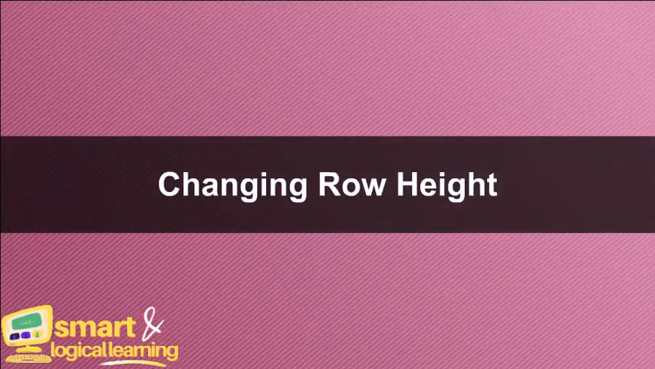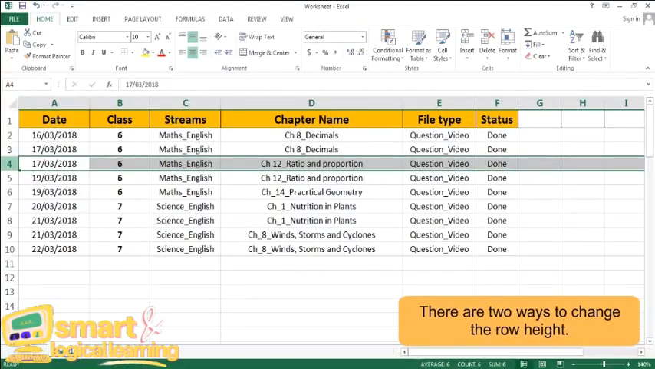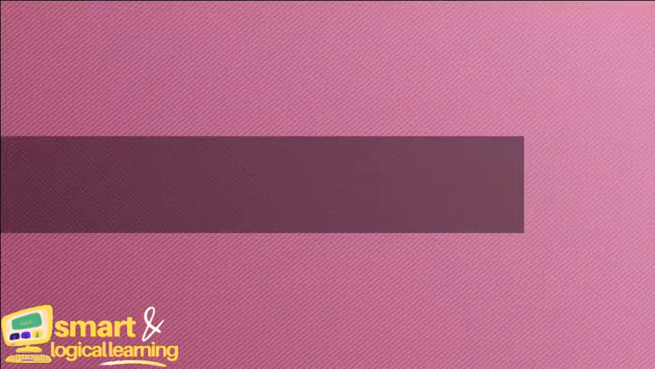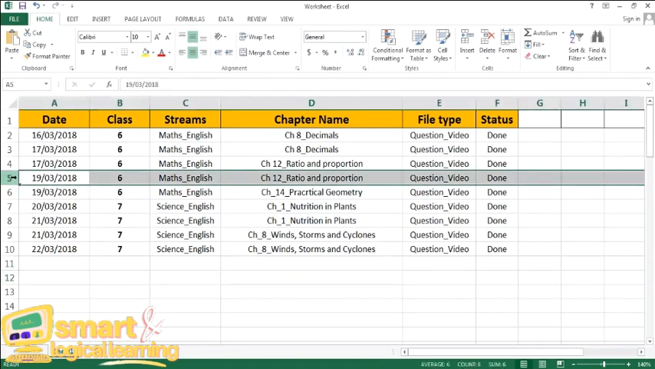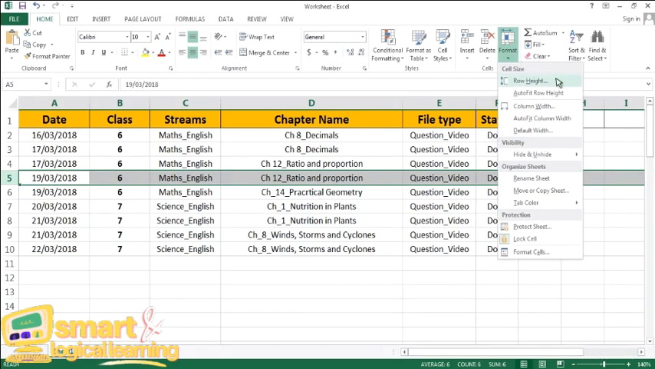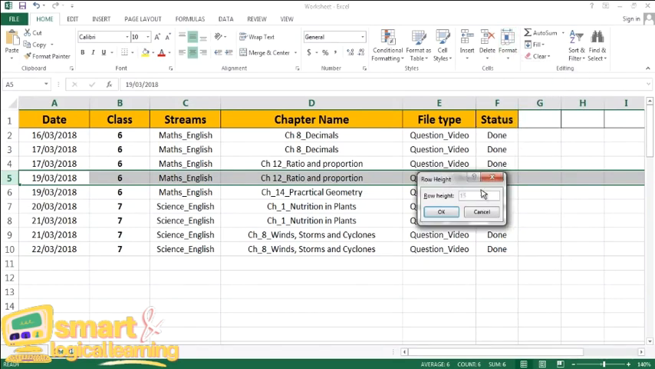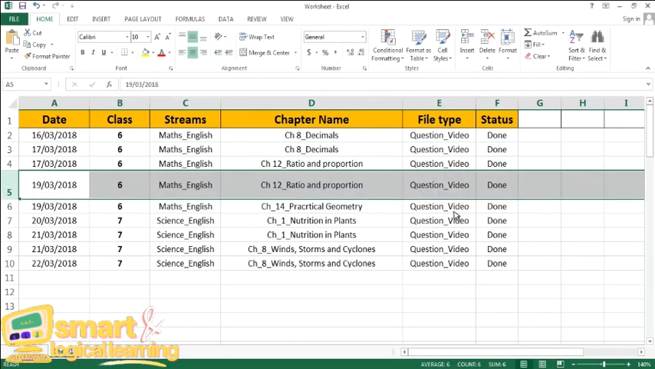Changing row height. There are two ways to change the row height. Using menu bar. Place the cursor anywhere in the row whose height you want to be changed. Click on the Format menu and choose the row option. Type the row height which you want to set for the rows.